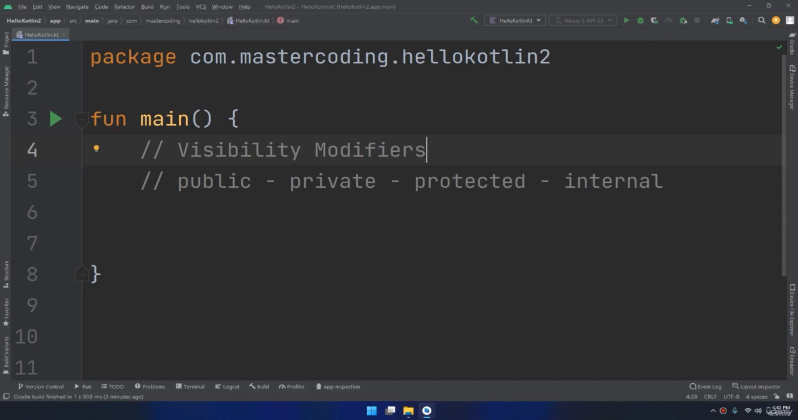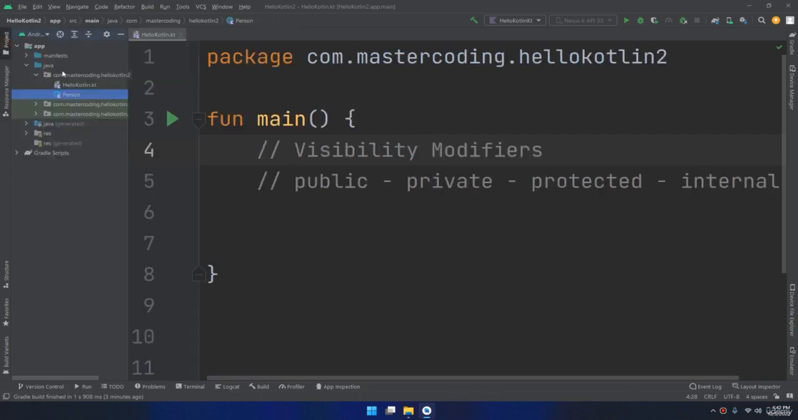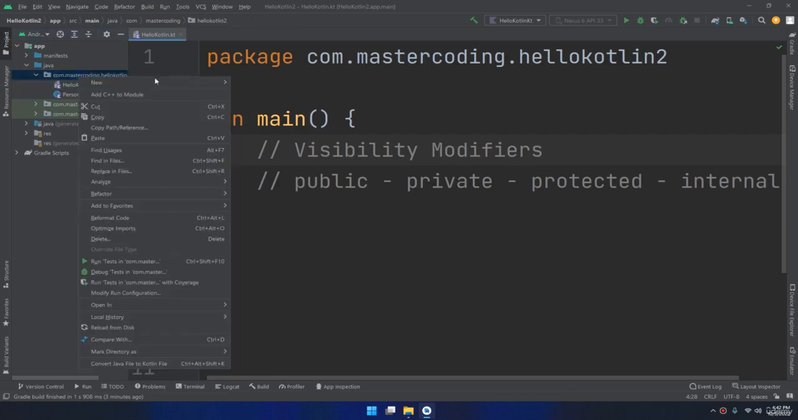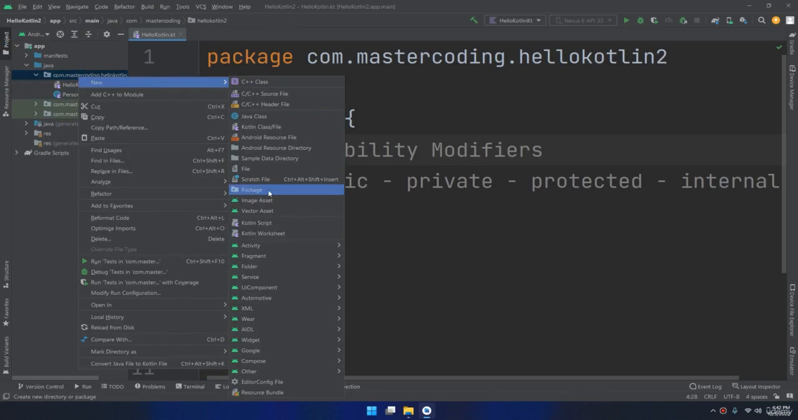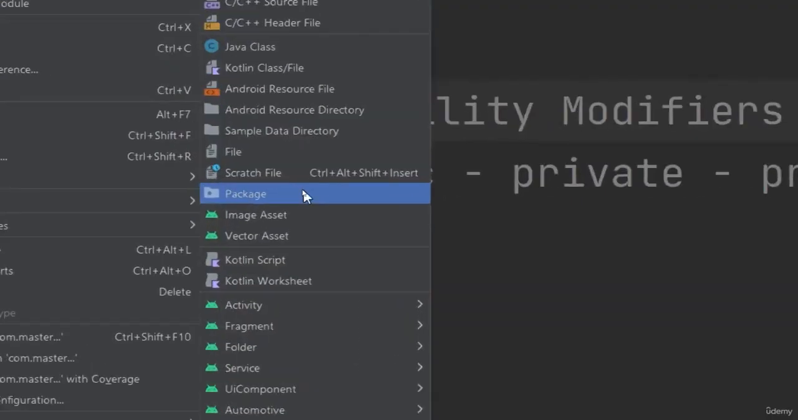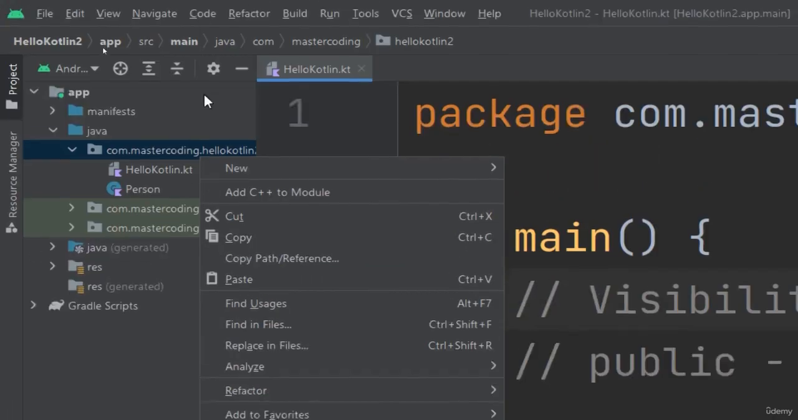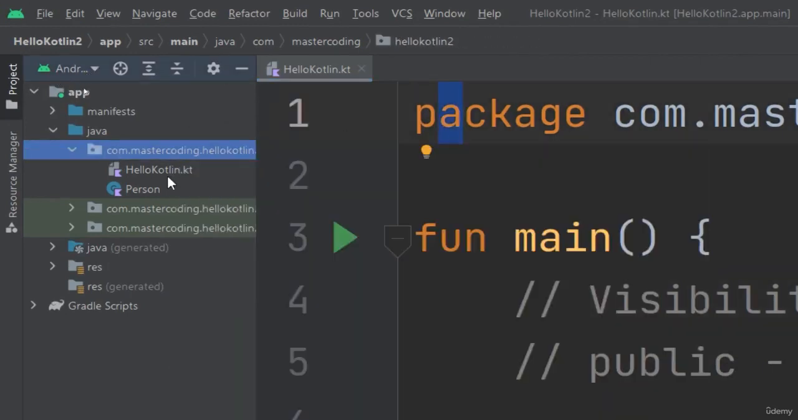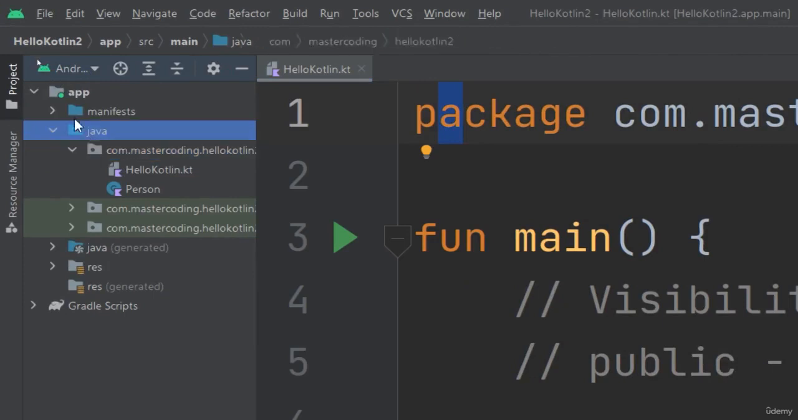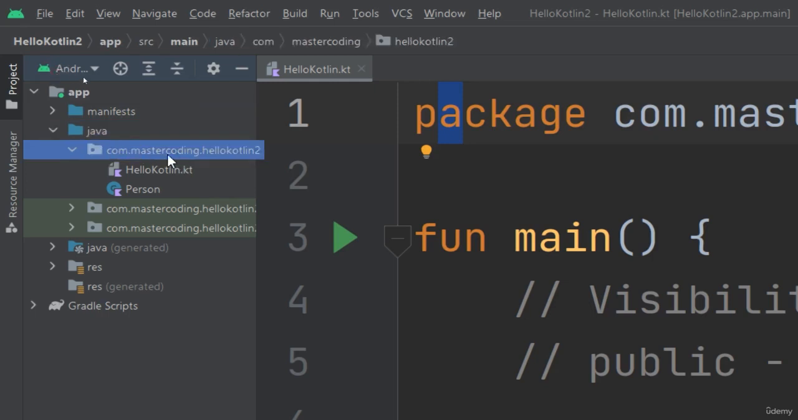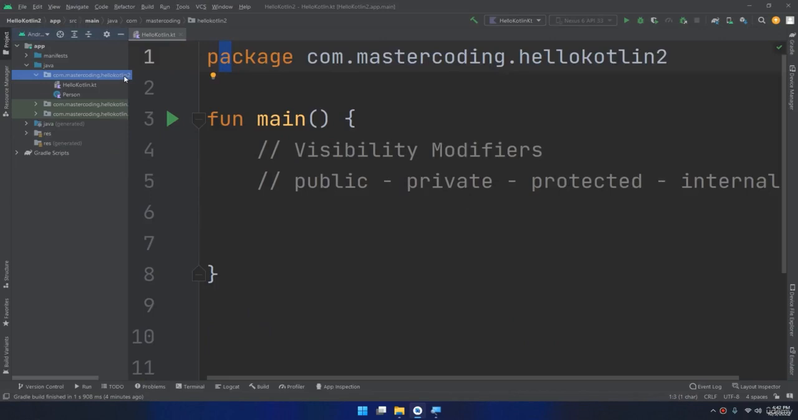A package organizes a set of related functions, properties, classes, objects, and interfaces. If we look here, there is a package. If I need to create a new one, I can create a new package from here. You can select new, and create a package. Please bear in mind you can create packages, and I will show you later on. We are on the app folder or package, the Java folder or package, com.mastercoding.hello Kotlin. So think about a package as a folder on your computer.